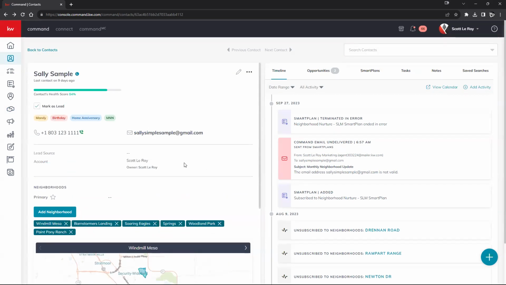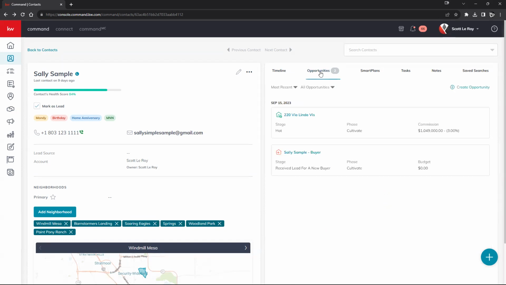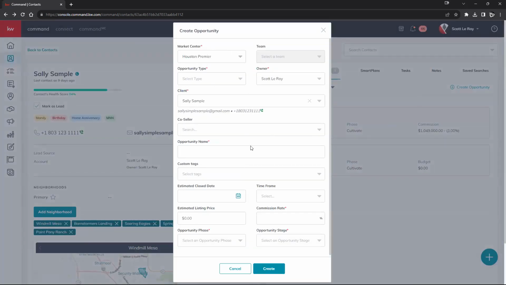So from here, inside the contact's actual profile, on the right-hand side, we have our timeline, but we also have our opportunities right here as well. So from here, we can actually create an opportunity based off of just Sally Sample. I click create opportunity right here, and then we can fully create an opportunity right on this page. And what's cool about this is it also pulls in the client's name as well as what side of the transaction you're on. Well, I guess I'd say really if you belong to a team or not, what side of the KW Command profile it will pull from.